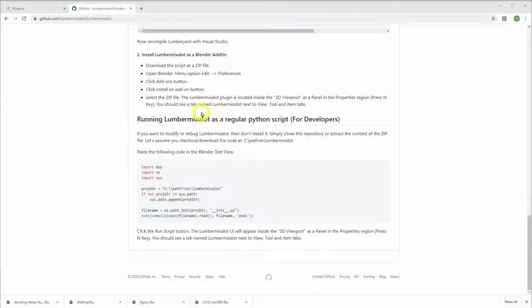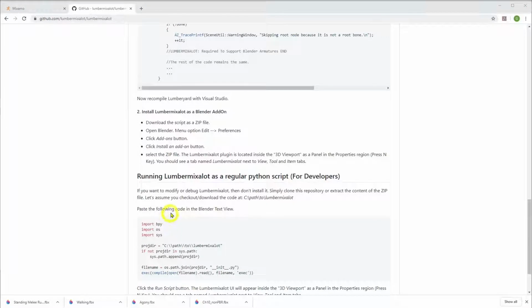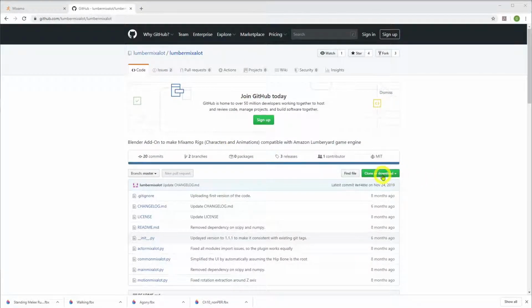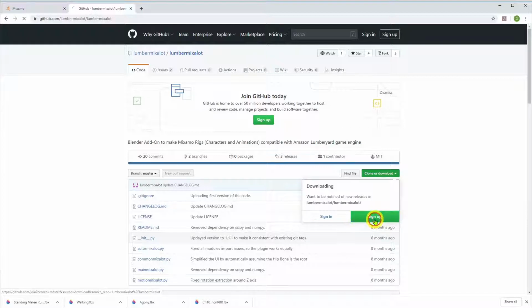And the next step would be to install the Blender add-on. So let me walk you through how to do this, which is no different than any other Blender add-on. So if you're comfortable installing and removing add-ons for Blender, you should skip this section. Anyway, very easy. You're gonna click on clone or download, and you're gonna download the zip.